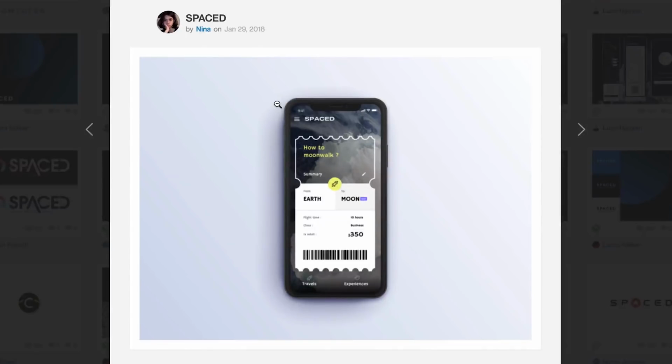I like the ticket idea. It's really nice. And I like that you're using the iPhone X in your presentation. How to moonwalk is pretty funny. Some humor goes a long ways. I don't really know what else this is other than just like your receipt, your ticket.